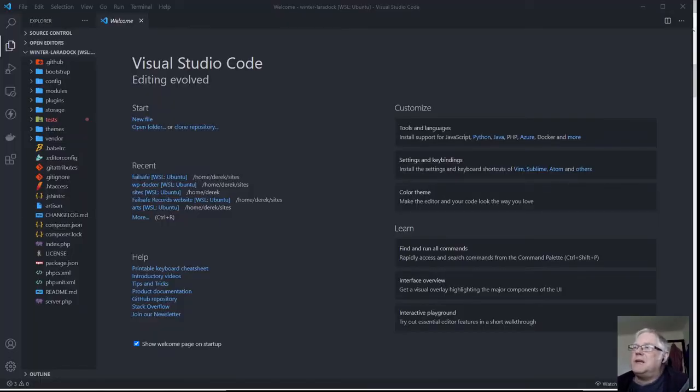Here we are in VS Code, and as you can see from all the bits and pieces around here, we've got the usual folders that you'd expect from an October Winter installation. A lot of stuff that will be familiar to anybody who's familiar with Laravel. So I guess the next step is to get this up and running.